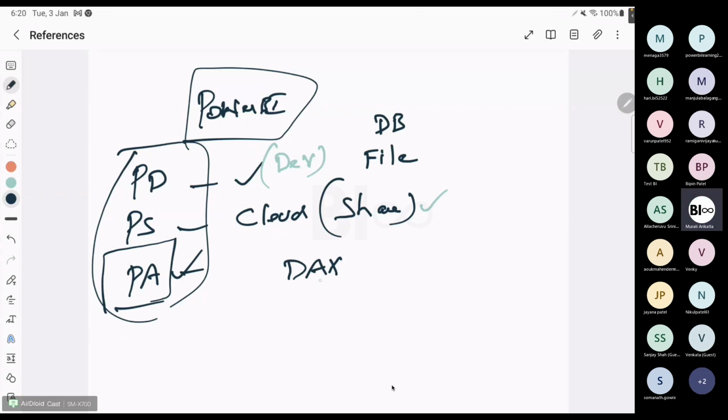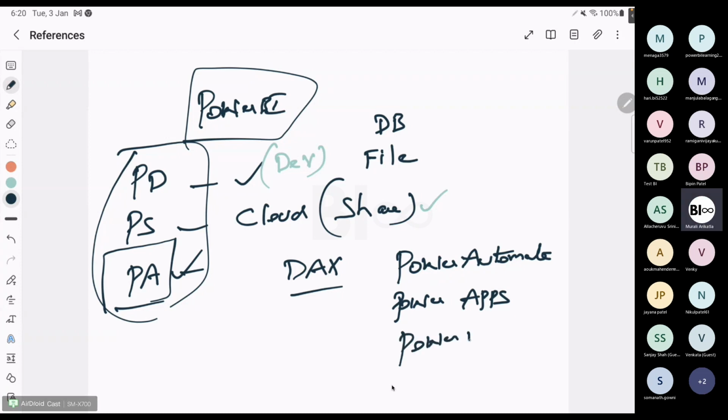And we will see something about Power Automate. Power Automate, Power Apps and Power BI: these three words you will become familiar with in the next sessions. All three belong to the Microsoft Power Platform. That's the naming convention Microsoft provided, called Power Platform, which contains Power BI, Power Automate, and Power Apps.